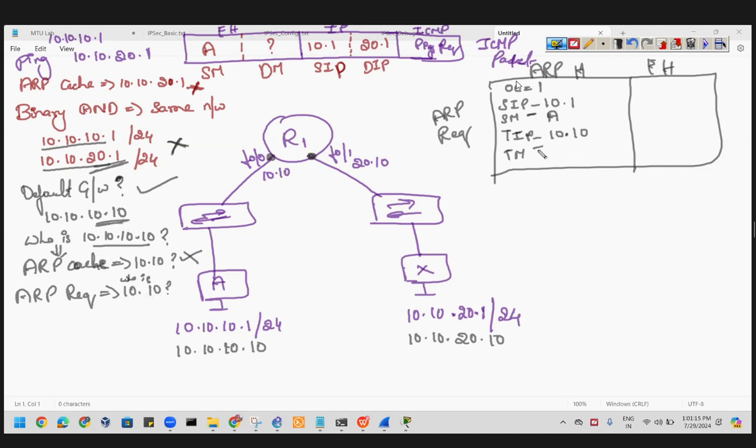Okay, what is the target MAC address in the ARP request? What will be the target MAC address? Broadcast address. Sure.